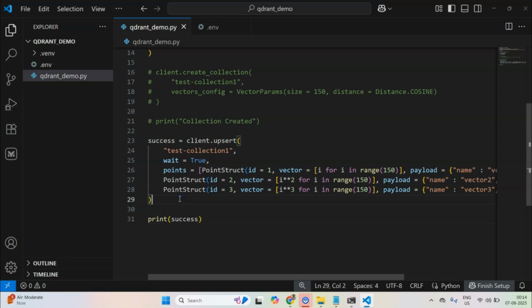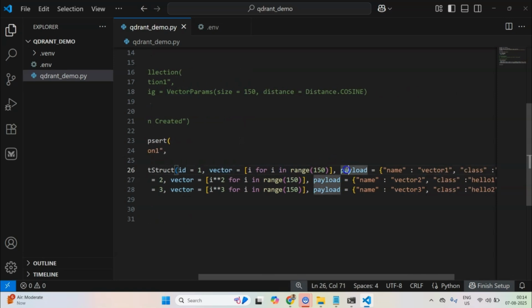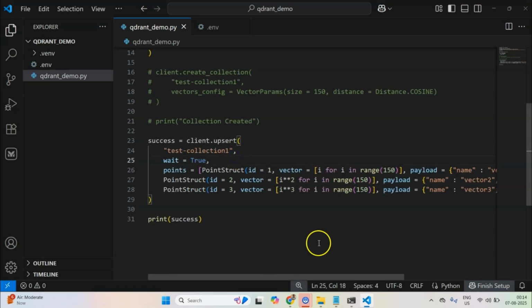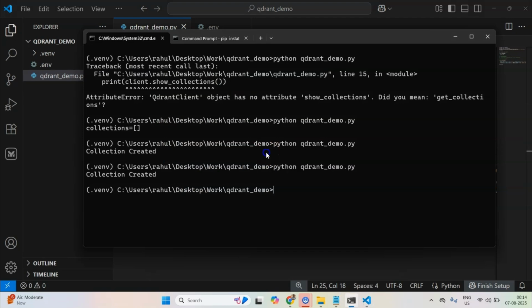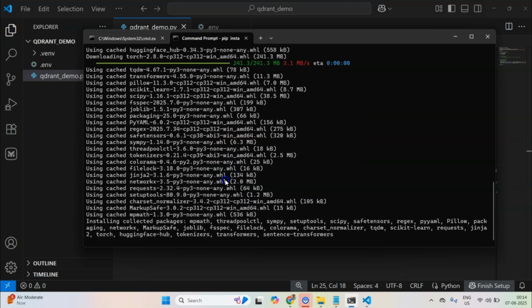I hope it is making sense. This is the collection name, this is whether we want to wait or not, and this will be a list of points where each element will be of the type PointStruct, and this should take id, vector and payload arguments. Okay, so once we have this, let's run this and let's see whether our sentence transformers is getting installed.